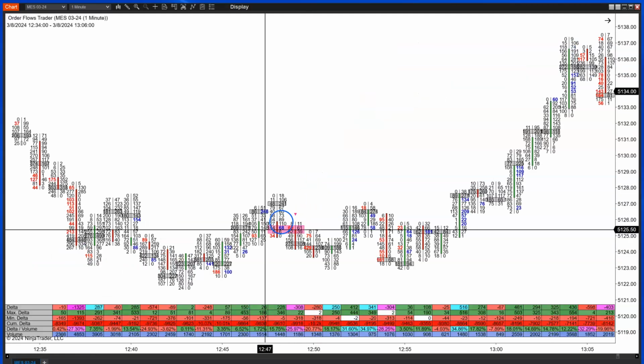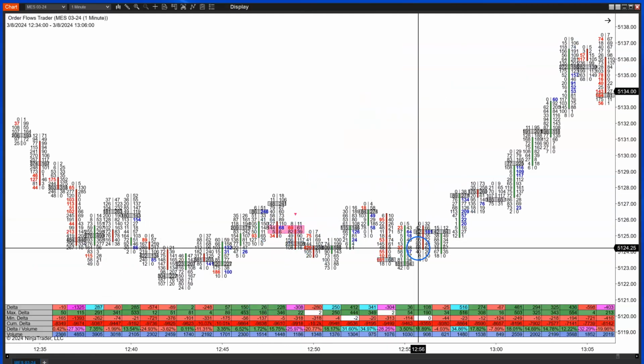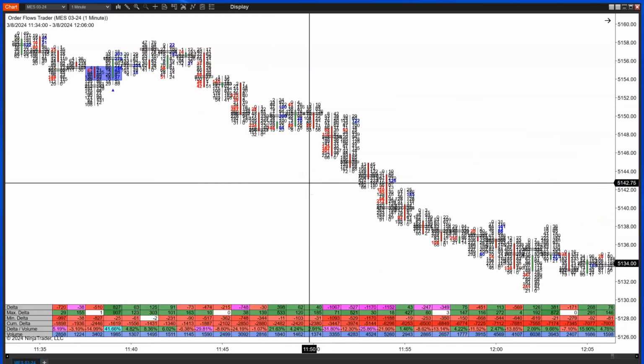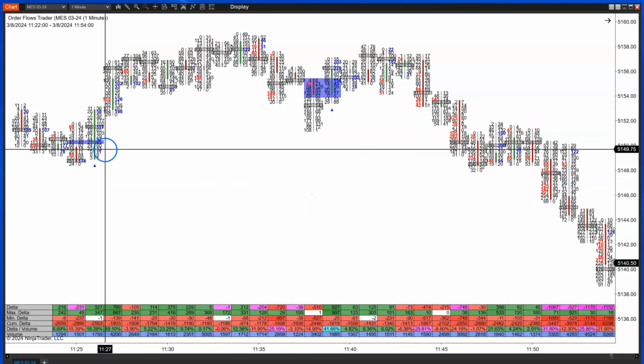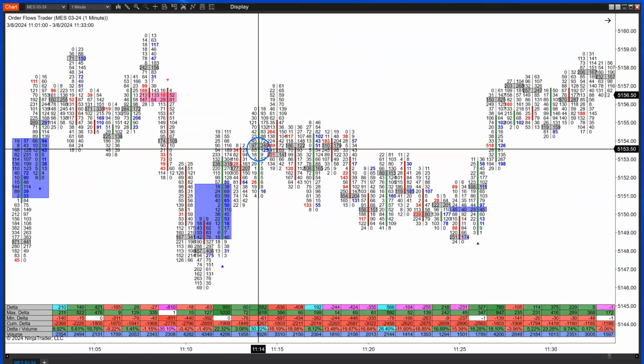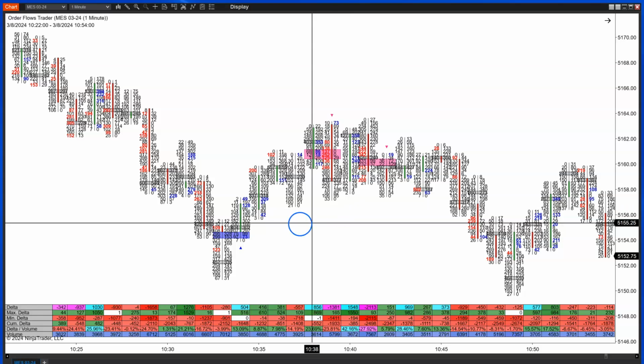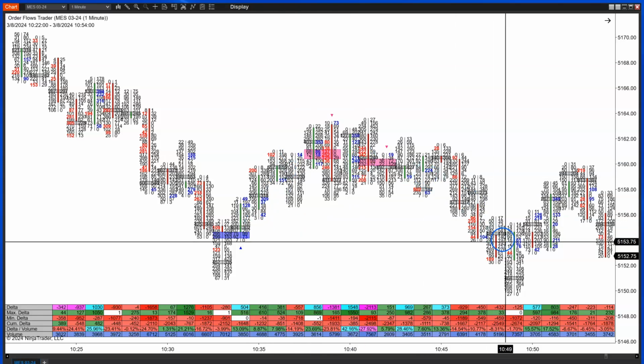Again, a little bit lower, not much. Again, that one would have stopped you out. Nothing. Small move up here. A little move down, a little move up. A little move up. There's a move down.